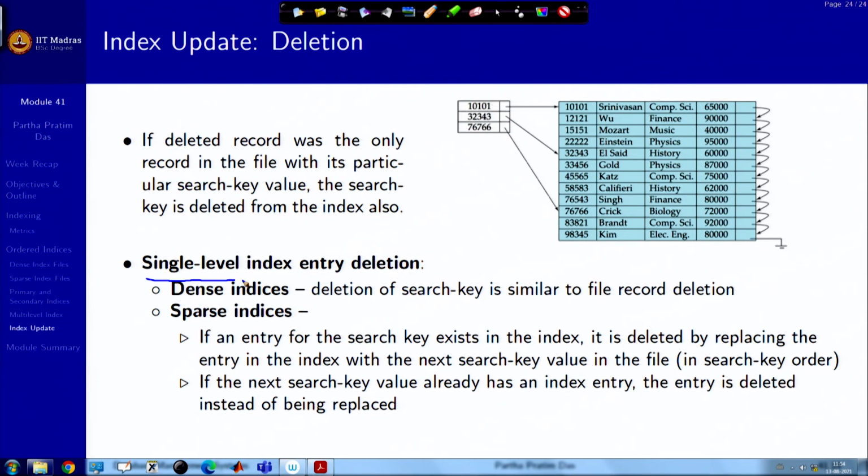Now, if you have a single level index, then deletion in a dense index will be similar to the deletion of the file record, because it is exactly the same. If it is sparse, then there could be several differences. For example, if a record being deleted does not have an entry in the sparse index, then two bounding values have 10101 and 32343.